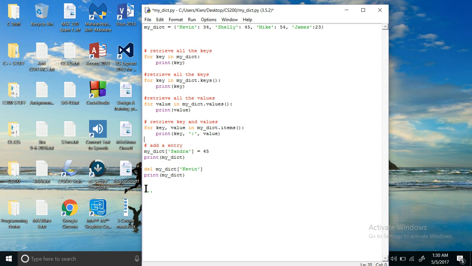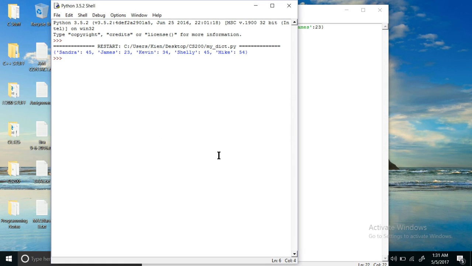We will be adding to a dictionary. This is how you add to a dictionary. Let me comment out these. Alright, so we are now going to be adding to a dictionary, and this is the expression for adding to a dictionary. My dict, then square brackets, your key, and the value. Get that? Alright, we'll print it out. And there we have Sandra has been added to the dictionary. That's how you add to the dictionary.